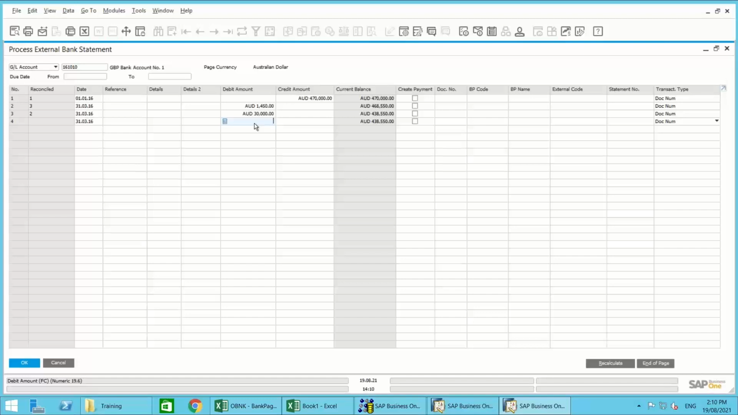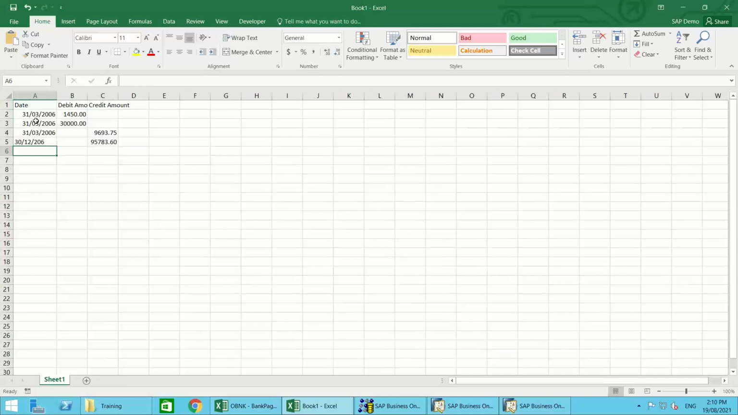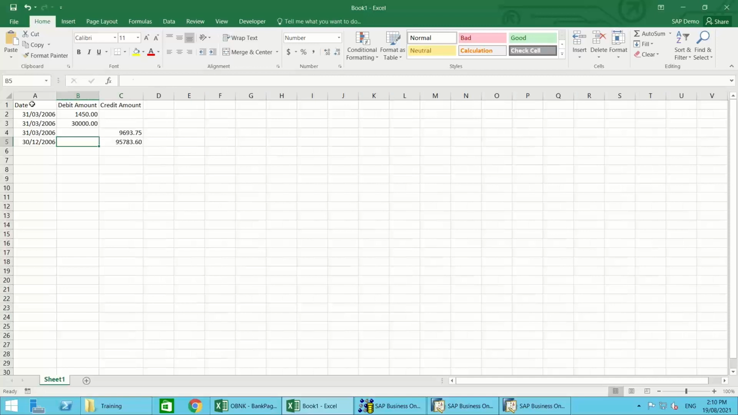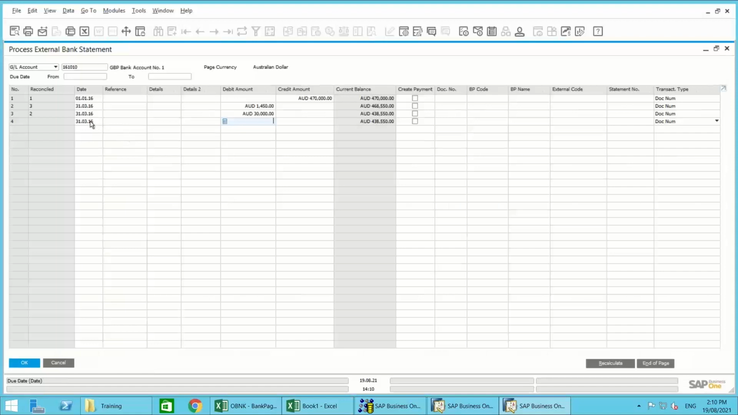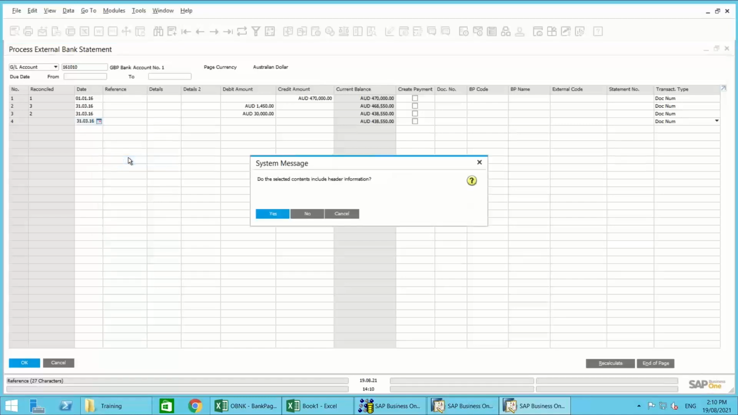So I've set up an example here. I've got 4 transactions and I've got some debit and credit amounts. I can just copy that, and this is just using the Excel copy-paste function that's been available in SAP for a little while now. I think it's probably since 9.1 or 9.2 possibly. So I can just go in here and say paste.